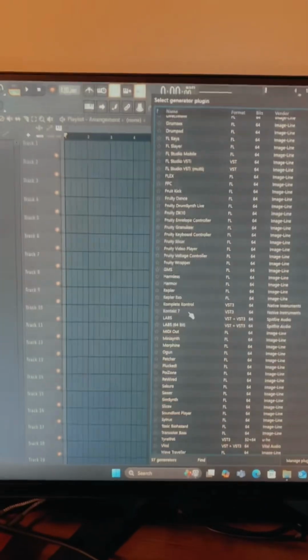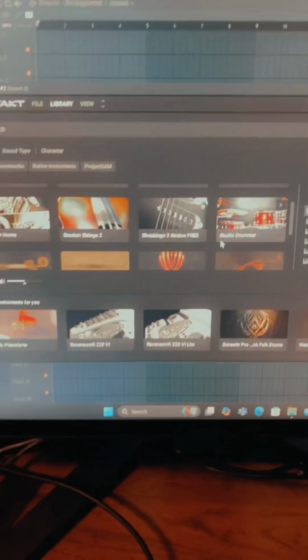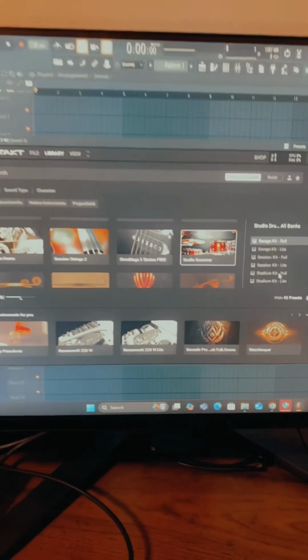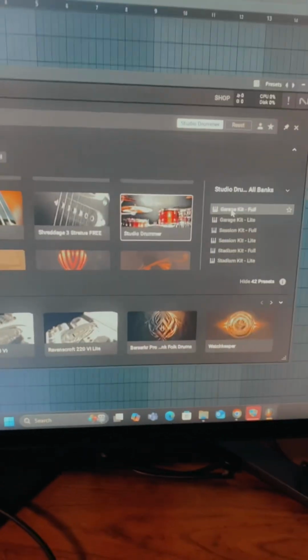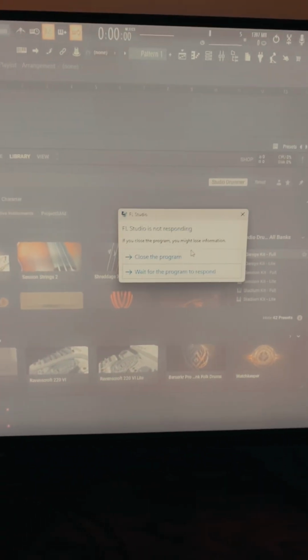Let's pick another one. You always need multiple instruments. Let's open up Kontakt again. Probably gonna need a drum kit. Let's open that. Default settings should be good. Come on, don't have all day. Oh. What? You kidding me?